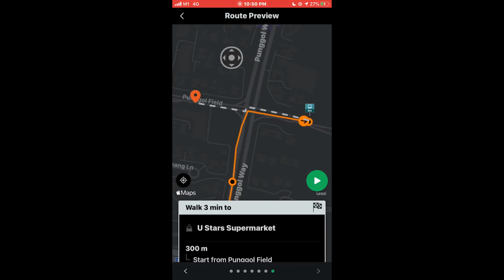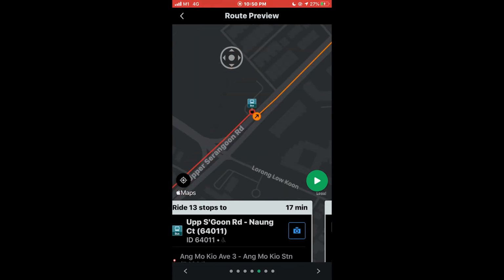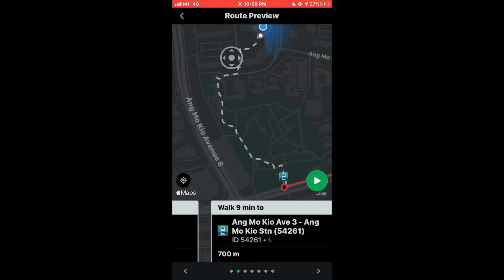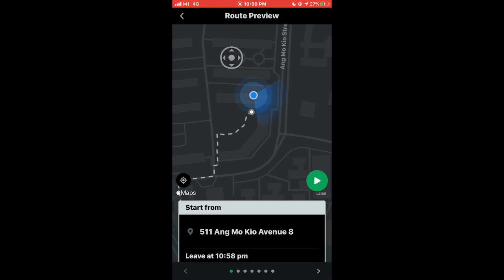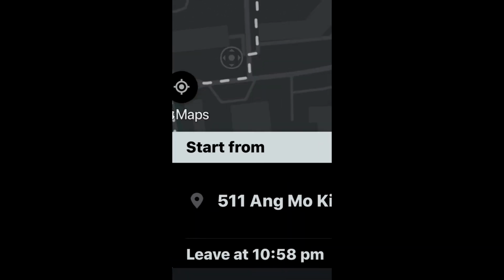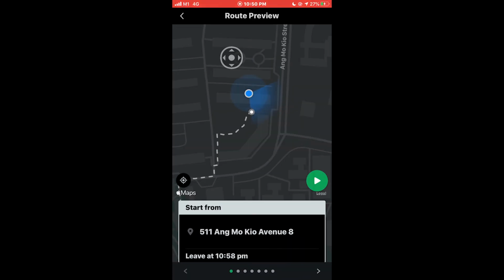So I can move all the way to the end point, which is when I arrive at U-Star. I need quite a number of steps to get to where I want to head to. When you want to start, all you need to do is click navigate. This part I will show you with one of the routes that I actually took to a certain destination just now, and that will be the second part of the video. So see you.